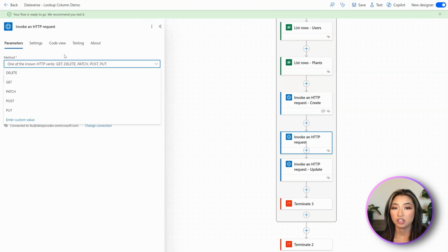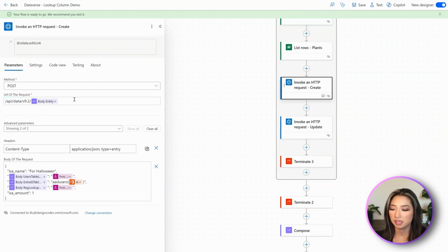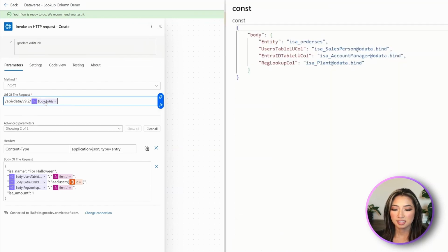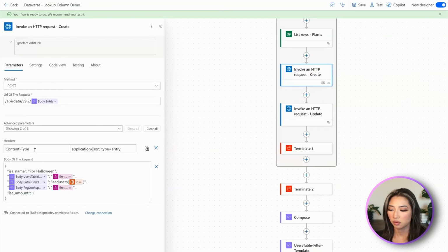So to create a new record, you have to use POST. The URI of this request would be this, and then the entity name. The entity name is what we have in the constant. And then these are the headers. So we have to add the content type and then the body of the request.